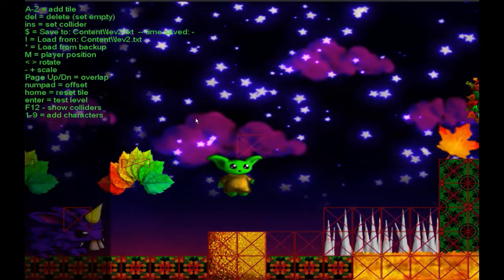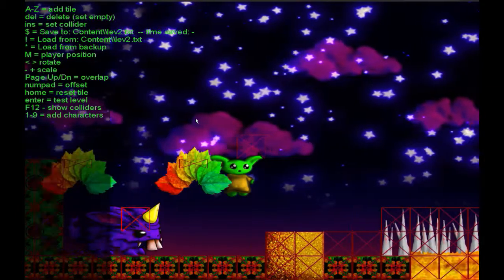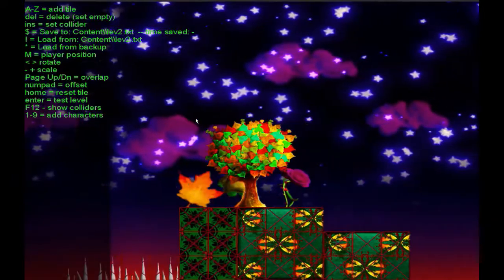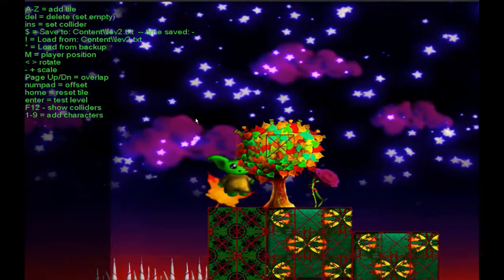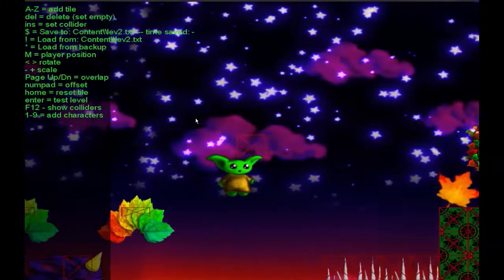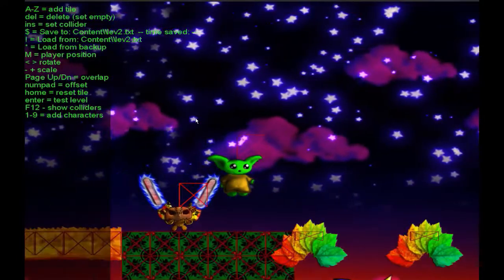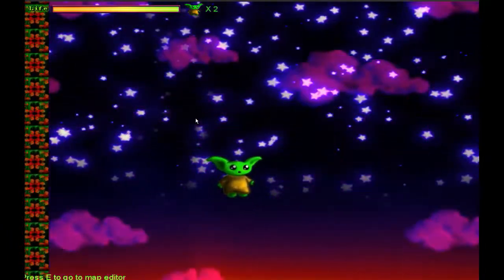And you can modify those using... Well, you can add extra ones using insert. So if I wanted so I could stand in this tree, I could hit the insert key. So I'll hit enter to try that out.